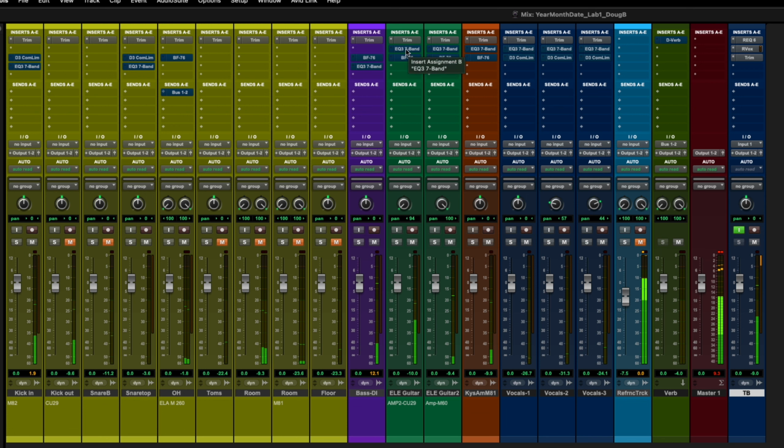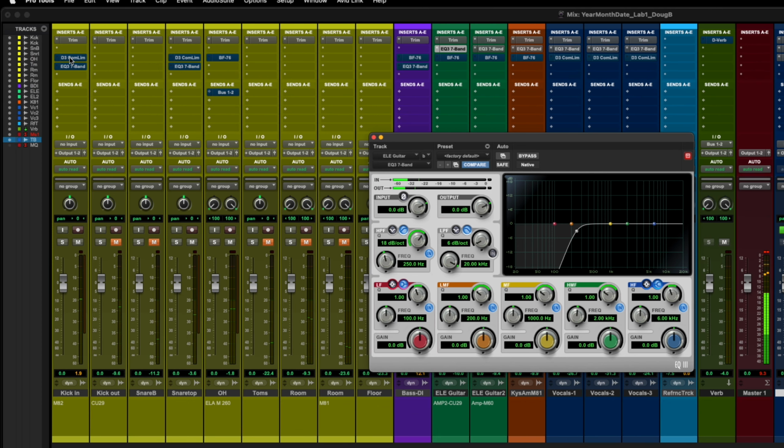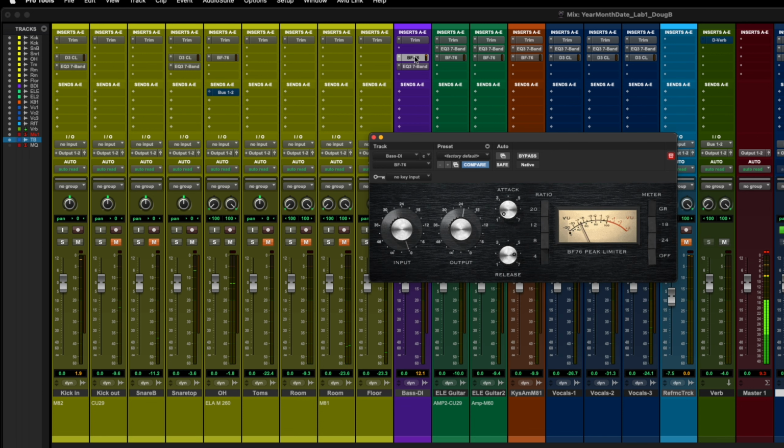Let's turn my EQs on now here. These are all the cuts for clarity here. Let's turn the compression on. That really brings it out. And let's turn our EQs on. So that's pretty nice. You see how the bass is just sitting.